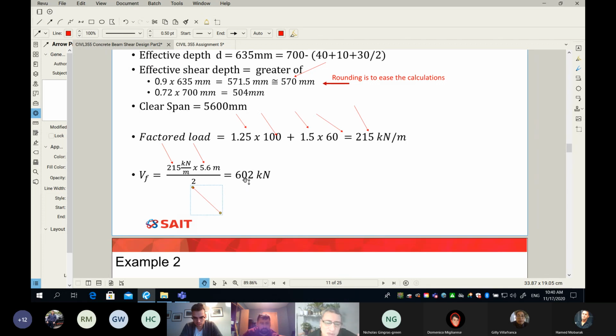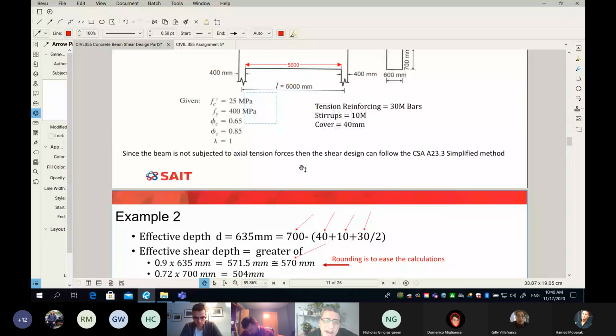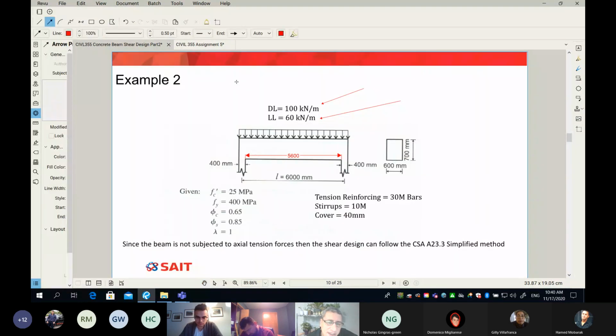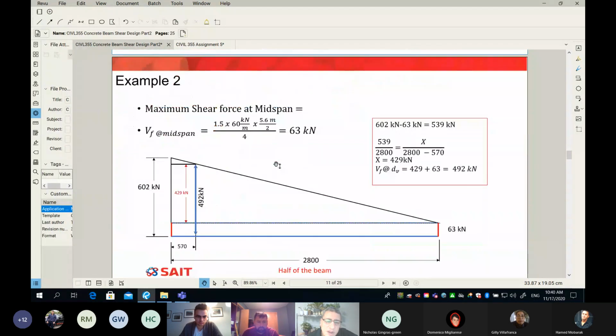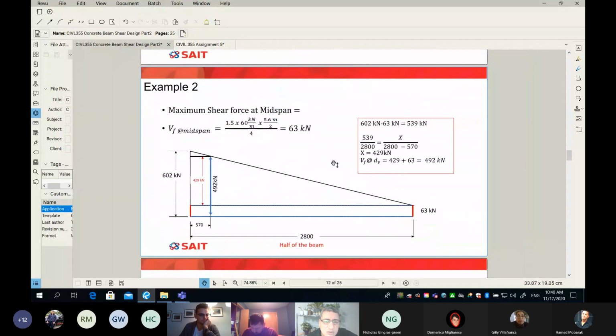So half of the load will go to the left support and half of the load will go to the right support. So here is your shear force at the face of the column, where you get the shear. So the shear here is 602 kilonewton. Now, finally, what we have to do is we need to find my shear envelope.